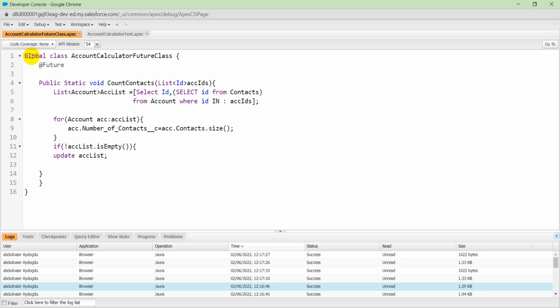For a future method, as you remember, our class can be public or global. If it is global, outside web services can access it from outside of our org. Then comes the class and our class name. We are going to calculate the number of contacts in our account with this method. So again, we create the class, and then you have to write the @future annotation. Without this, the class will not be a future class and will not have a future method.